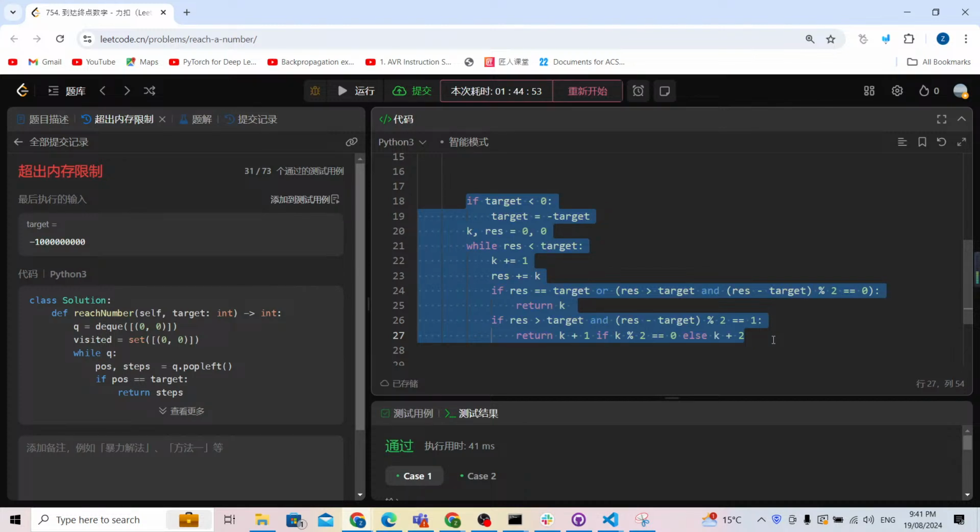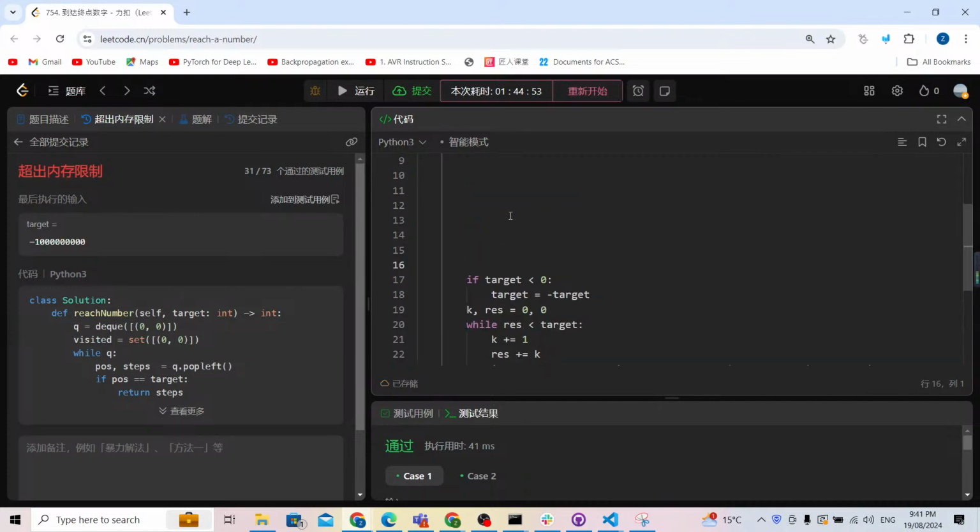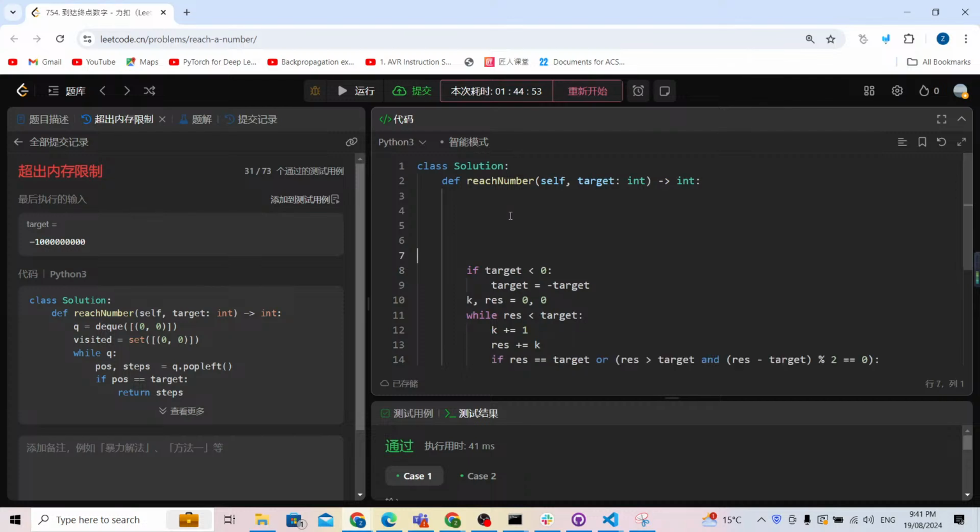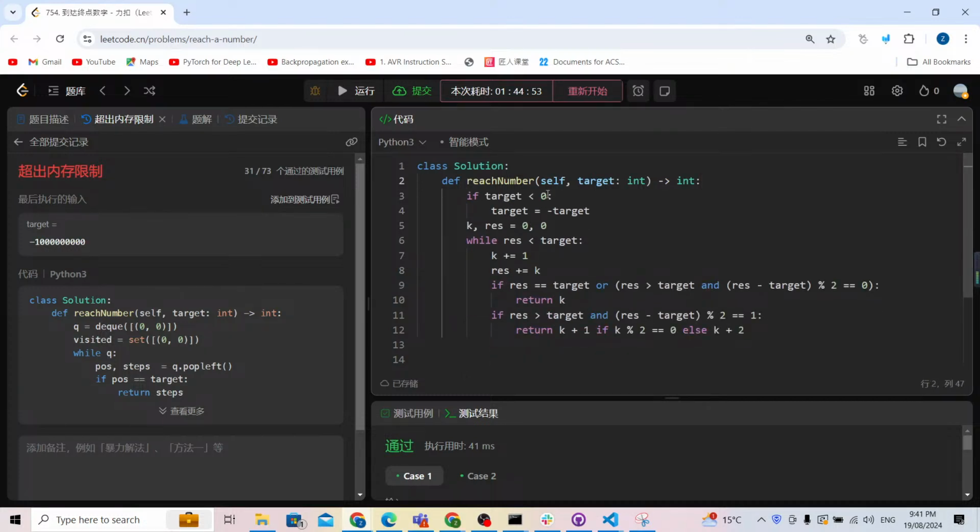First of all, we check the target. If the target is a negative number, we can turn it into a positive number, so target equals minus target. Then we prepare k and result. The result is just the total sum from 1 to k, like 1 plus 2 plus up to k. And k is just how many steps. My final return may be k, k plus 1, or k plus 2.